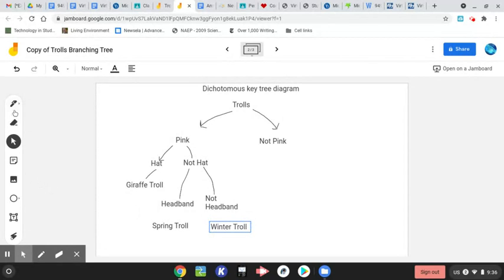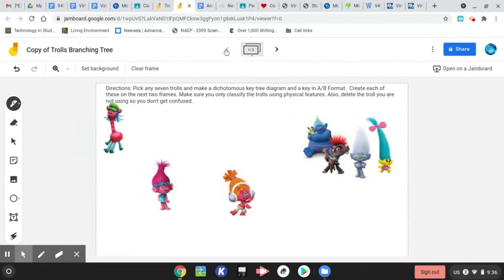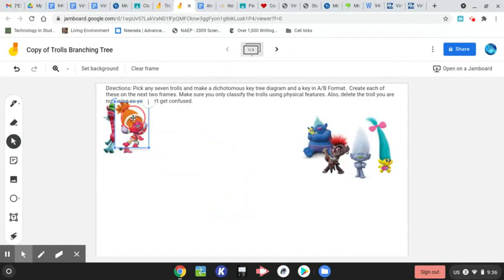Okay, get my pen going, and I'm going to draw my lines. Notice I have these 3 by themselves. Winter Troll is the only one in this whole group of 7 that's not wearing a headband, not wearing a hat, not pink, and is a troll. So I go back there, and it's very, very important that I put these into the done pile so that it's very clear what my next group is.